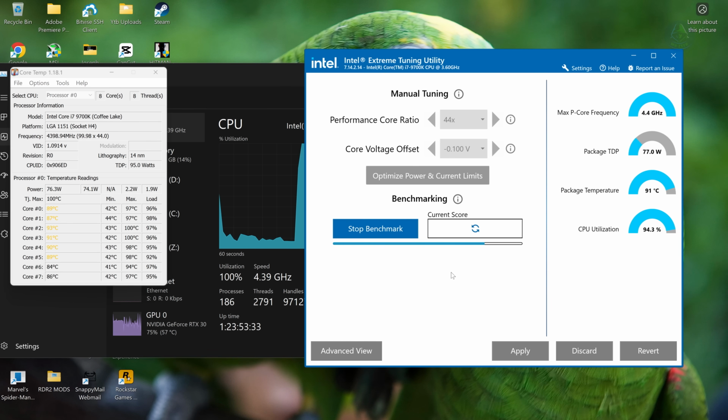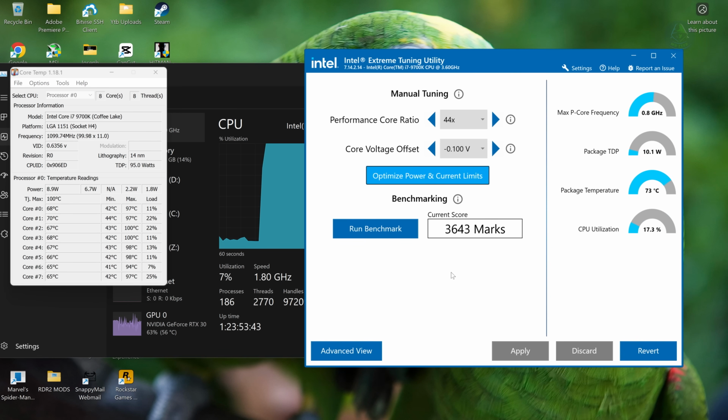And we are going to test all of them. 93, 90. So the average was 93 degrees. I think, yeah, we have just hit 93 degrees with 44x and a core voltage offset of negative 0.100 voltage. So we go down still, we reduce it further.